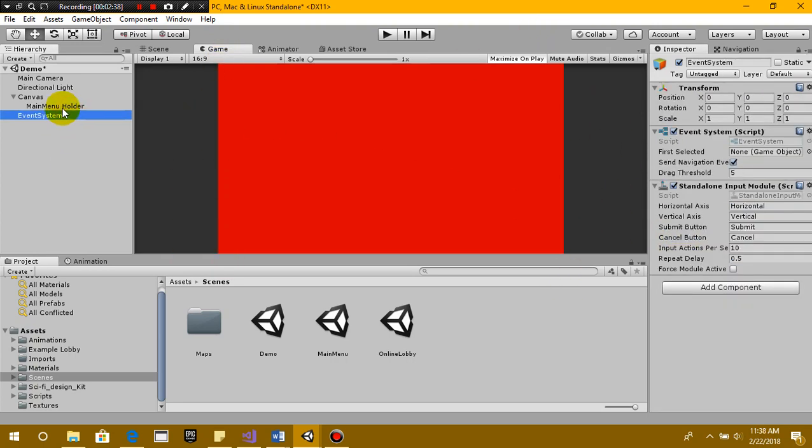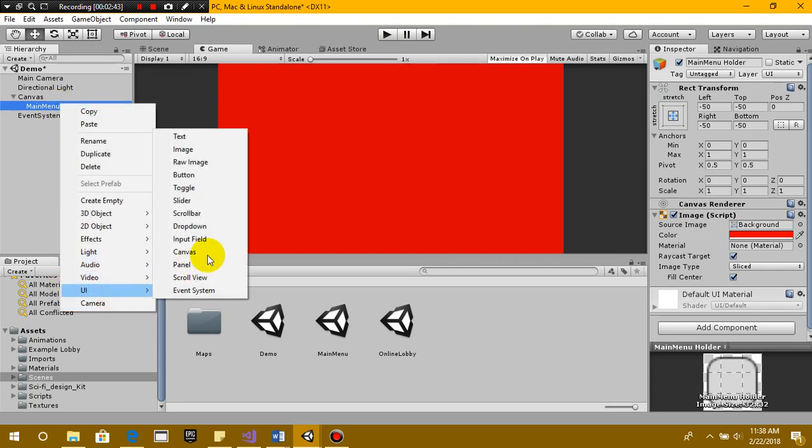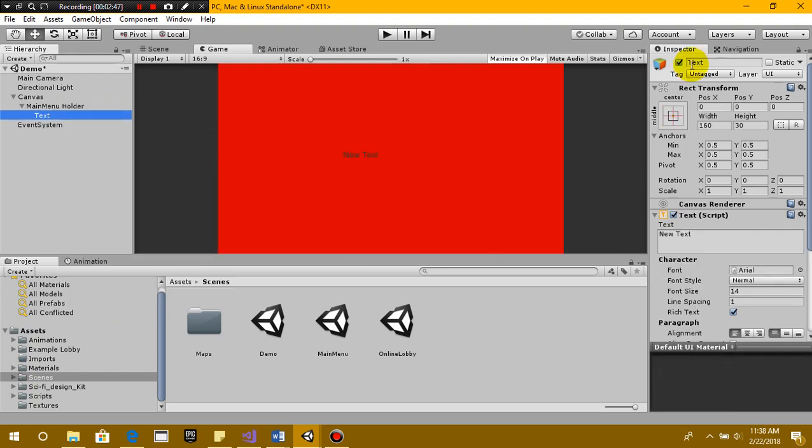That is amazing. Now what we're going to do is right click on the same main menu holder and add, say for instance, a text. And this is going to be called our title text. So title text. Perfect. So we need to align this title text to wherever we want it to be.